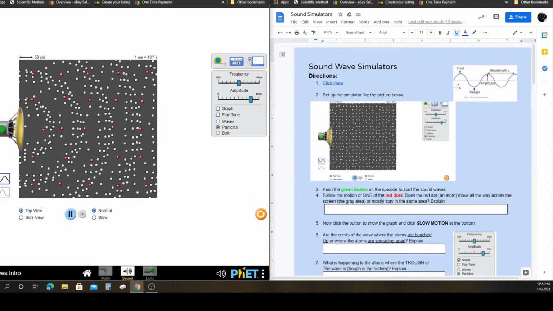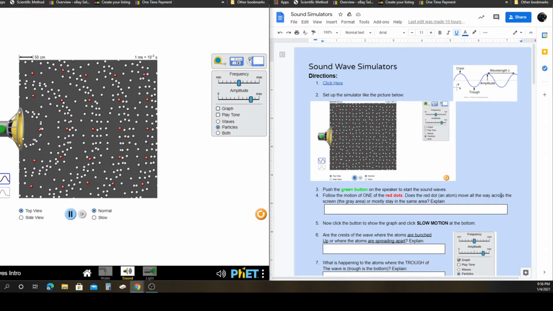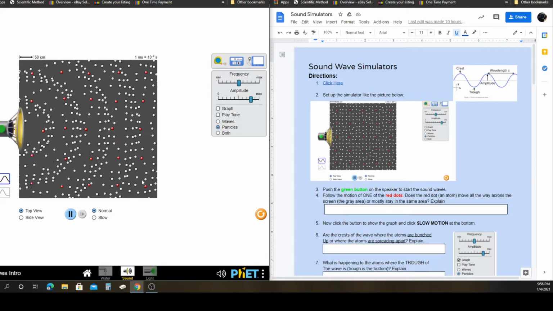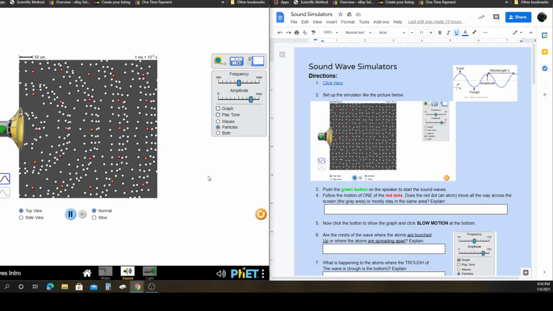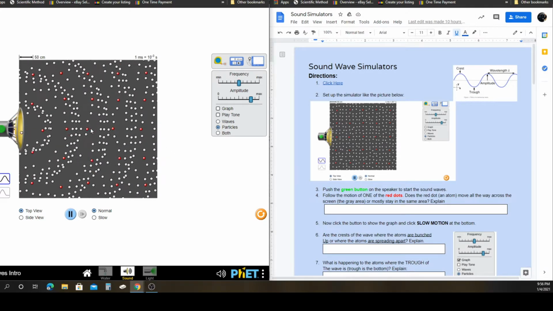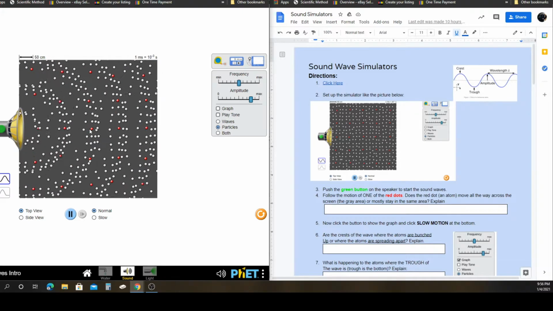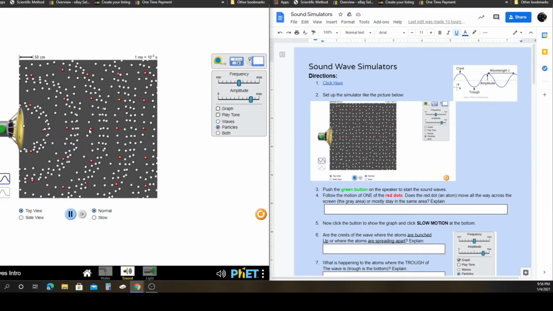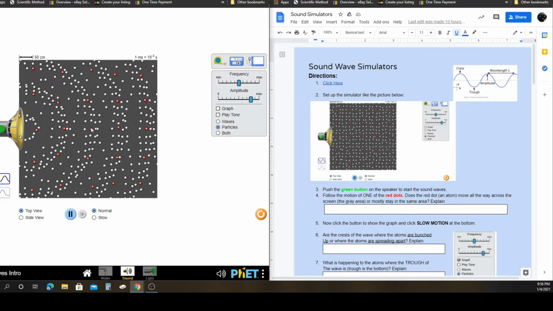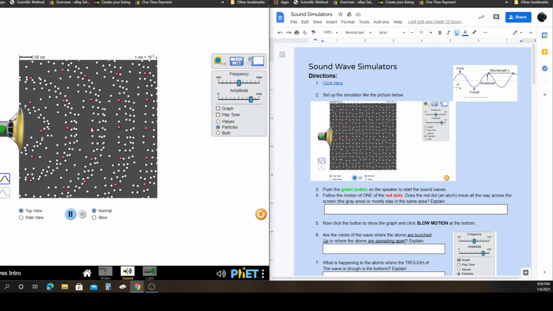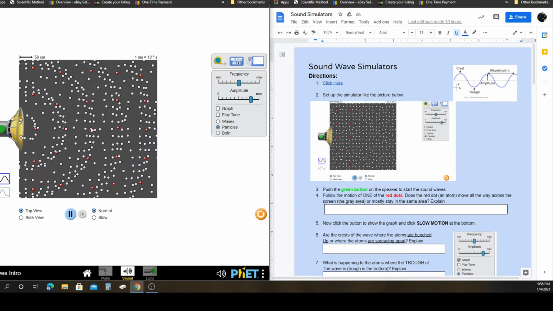Follow the motion of one of the red dots. Does the red dot, which represents an atom, move all the way across the screen? And the screen that it's talking about is this dark gray area. Or does it stay in the same area? So let's watch this red dot right here. We can see that it's shifting back and forth as the sound comes off the speaker. But that red dot is staying in about the same area. So when we look at number 4, it does mostly stay in the same area. And then we want you to explain that in your own words.